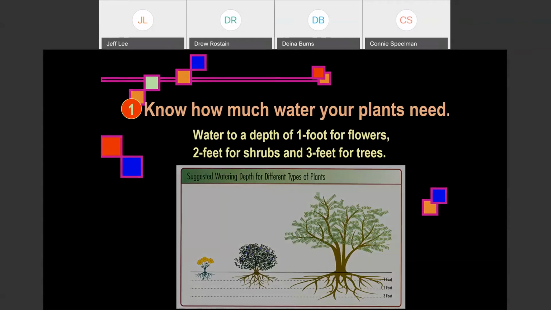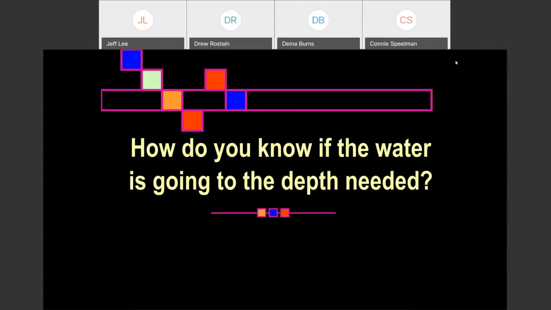So now the big question is, how do you know how deep the water's going after you run your irrigation? Well, there's two ways to do it. There's the hard way. Run your irrigation and wait an hour or so for the water to settle down to its final depth, and go out with a shovel and dig until you hit dry soil. That's the hard way. The easy way is to know the characteristics of our soil.